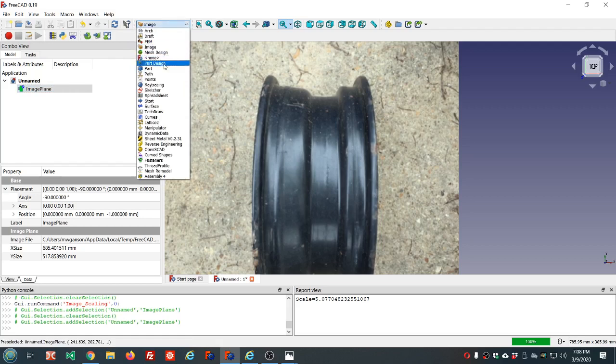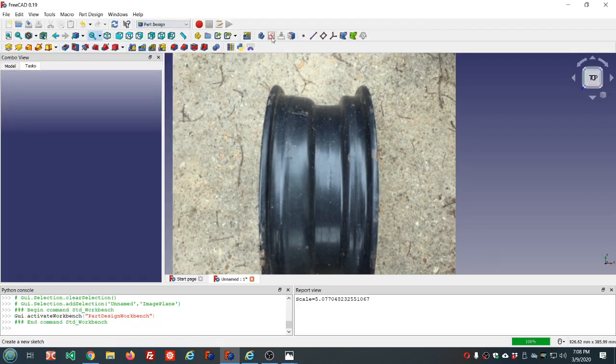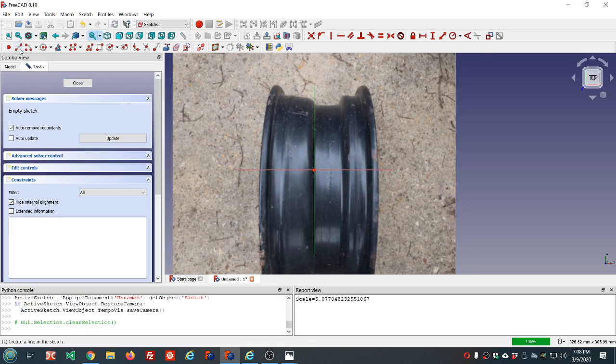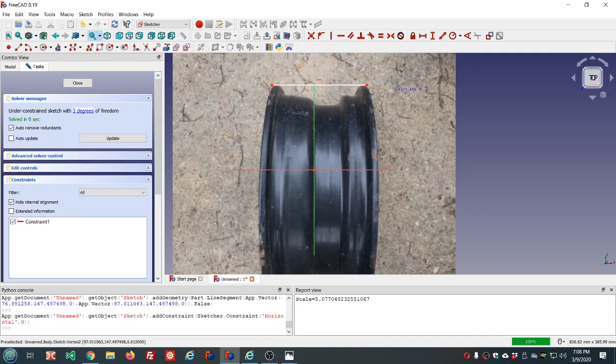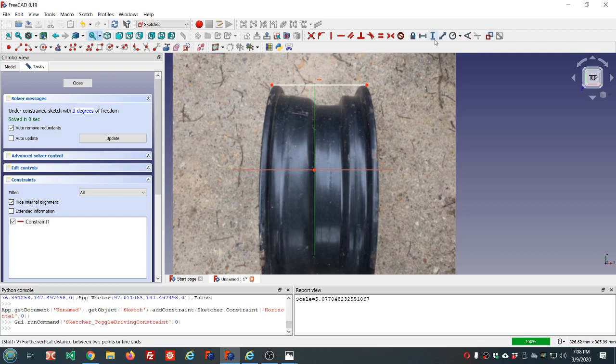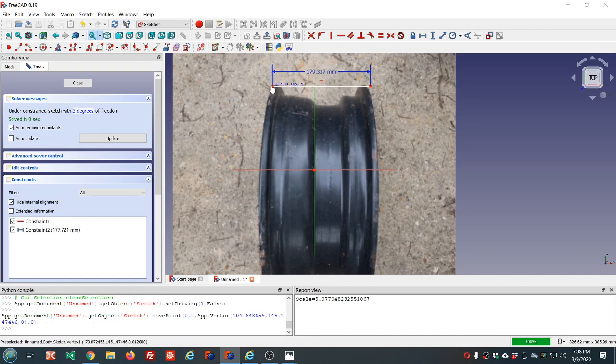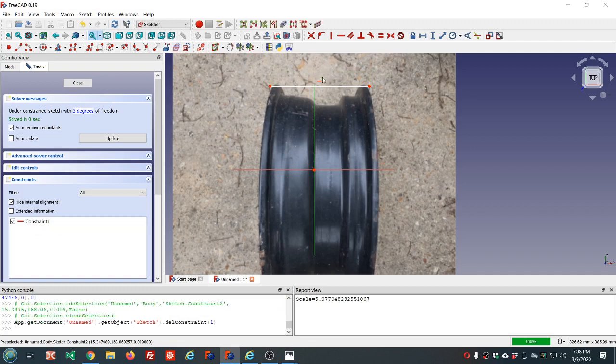We'll go to Part Design. And I'm going to create a new sketch on the XY plane. And if I just draw a line here, and check that measurement in reference mode, it should be about 180, yeah, 173. So if I get it just right, it'd be about 180. So I'm happy with this. Like I said, it's not intended to be an exact model.